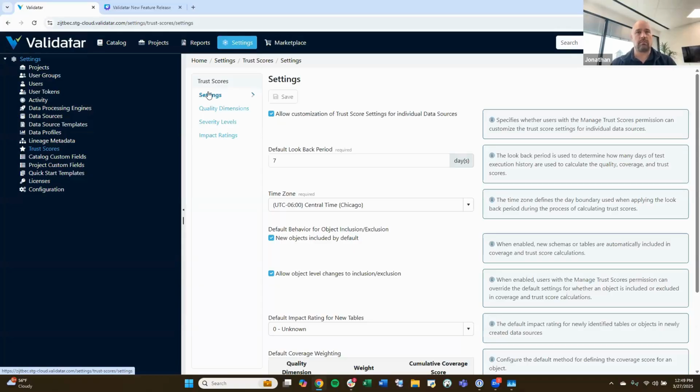But we do see this as a major step up for how you can leverage and share the insights about what you're already doing with Validator, and maybe more things that you want to do with Validator from a governance and quality perspective.